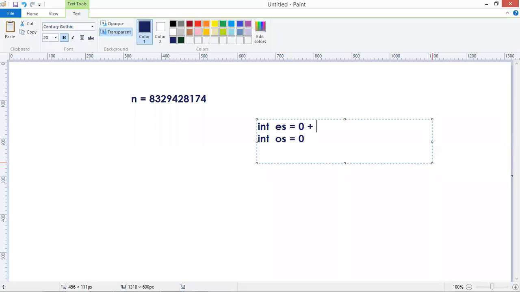Now whenever you get a digit, check whether it is an even digit or an odd digit. Suppose 4 is an even digit. Next 7 is an odd digit. Next 1 is an odd digit only. Next 8 is an even digit. Next 2 is an even digit. 4 is an even digit. 9 is an odd digit. Again 2 is an even digit. 3 is an odd digit, and 8 is an even digit. Individual sums we need to calculate.